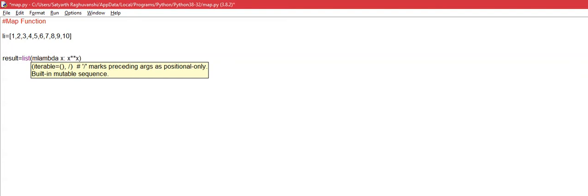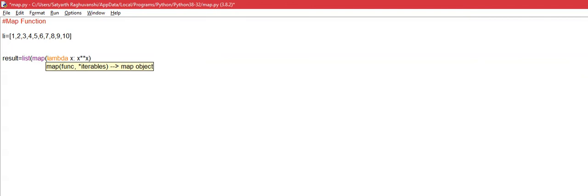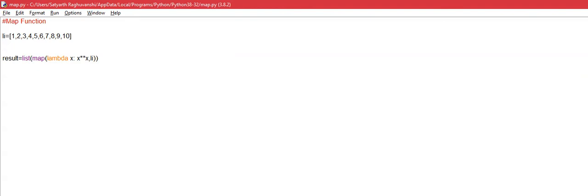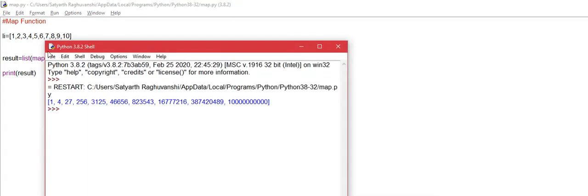So I'll say map, and then the list on which I have to impose this lambda function, which is the list li. I'll write it like this, and now if I print the result, yes, that's how the lambda function works with the map function.